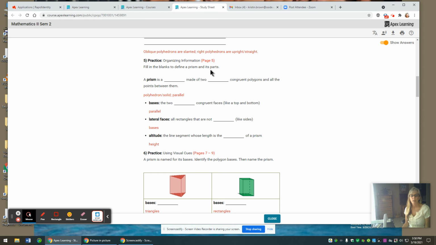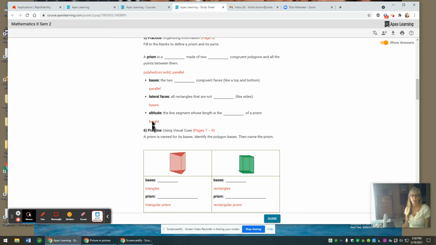Page 5. They must address it again on page 20. Fill in the blanks. Define prism and its parts. Again, I know I'm going fast. You can always pause and rewind. A prism is a polyhedron, or they would accept the word solid. It is a solid or a polyhedron made up of 2 parallel congruent polygons and all of the points between them. And then here are some of their parts.